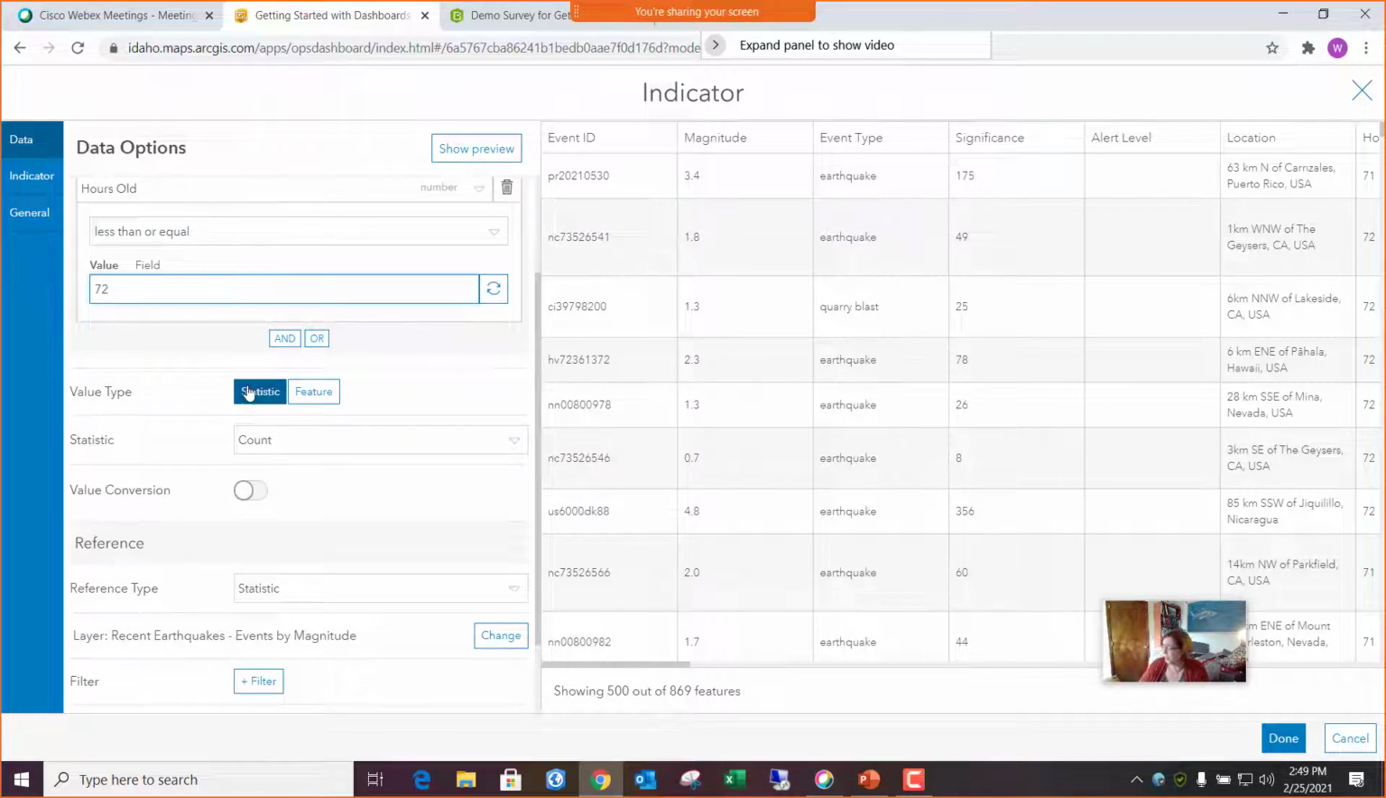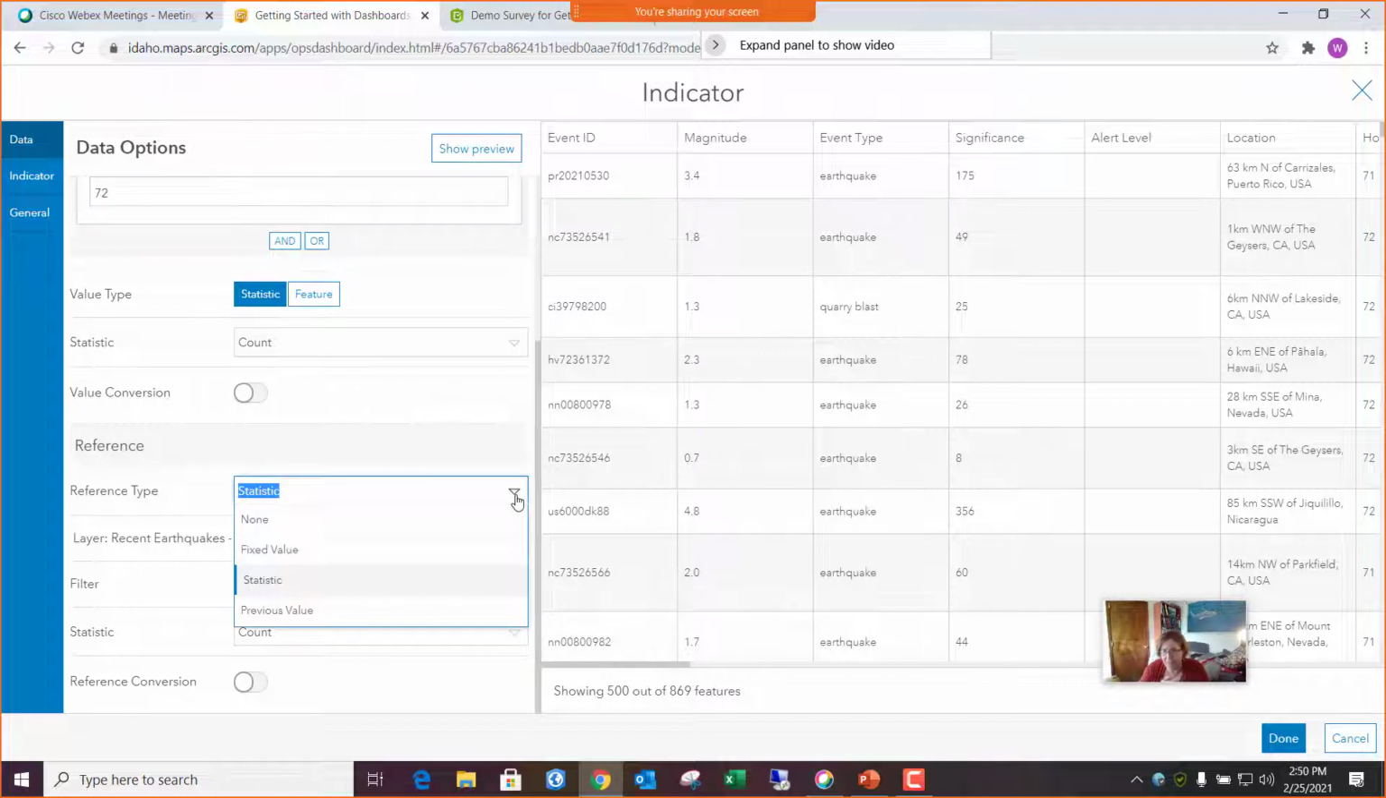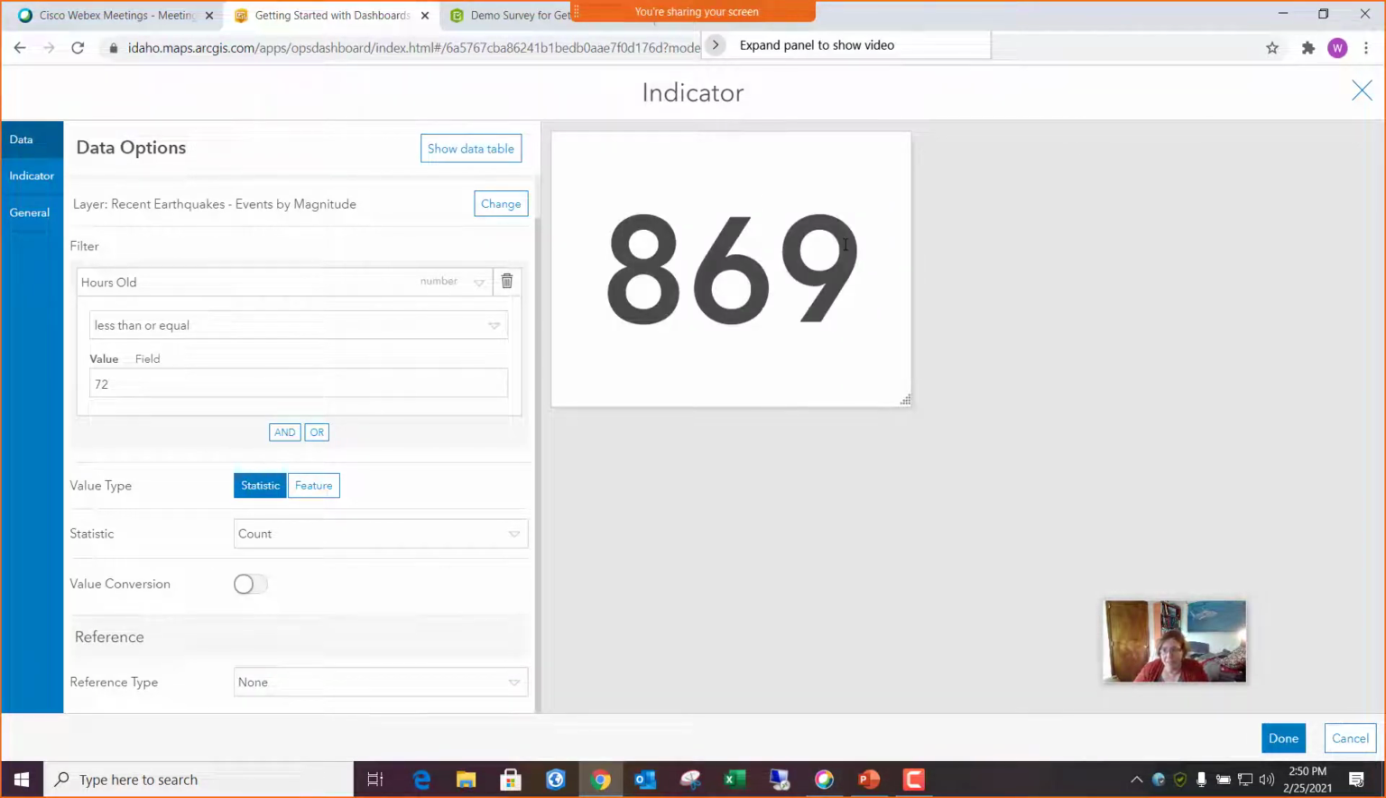Okay, and so for the statistic, we are interested in the count. So we want to know how many occurred in the last 3 days. We don't need a reference. So this one is still left over from the previous one, and then we made a copy. So I will click none here. So you can tell the whole reference is gone. And when I click on the preview, I should just see the one number. So the number of earthquakes in the last 3 days. Okay, so it looks like we got our number.